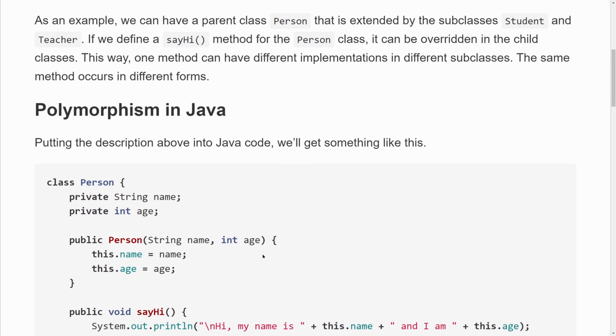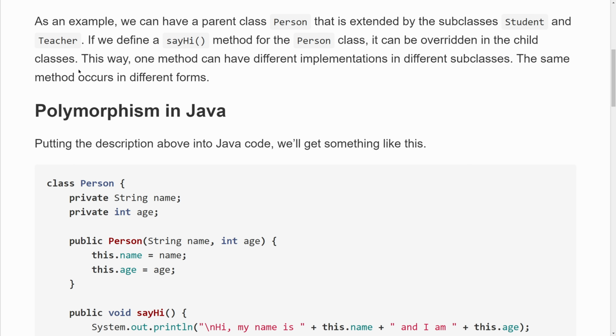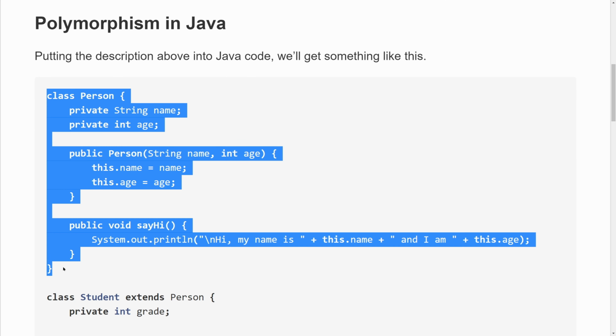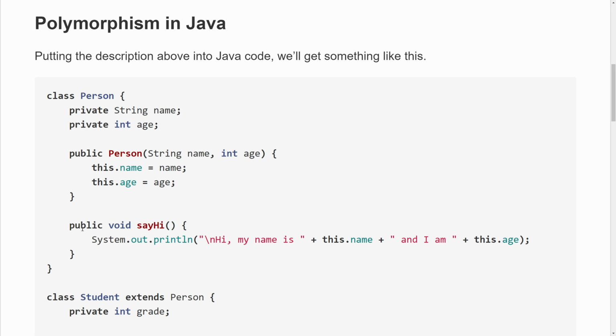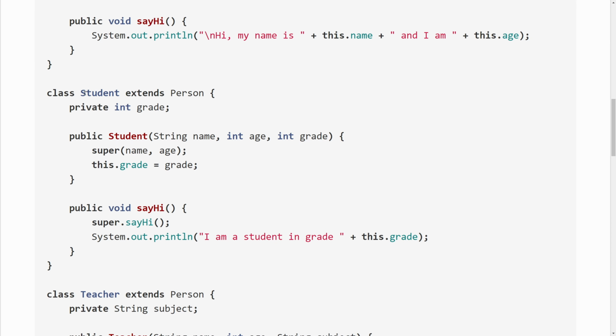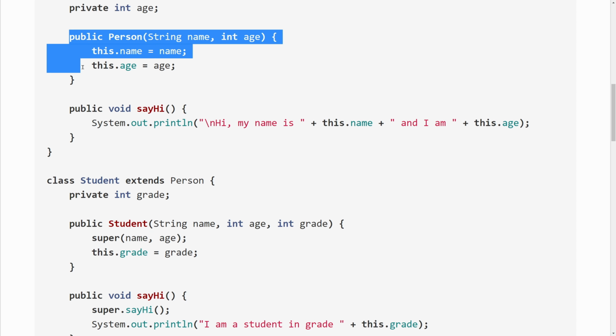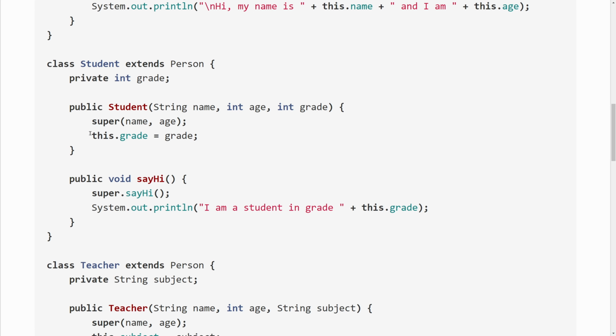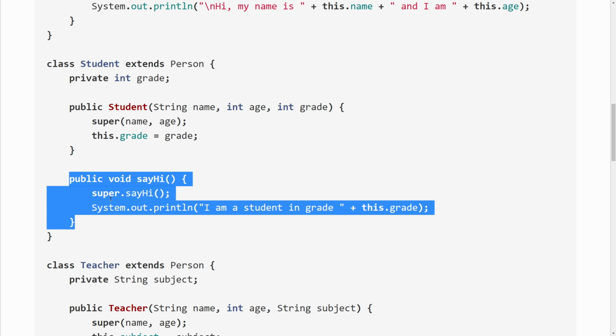Putting this description into some Java code, we'll get something like this. We're still talking about this example, and this is the Java code for it. We have a person class, we have the instance attributes and the constructor, and we have a say hi method to print out some information. Then we have two subclasses. The first one is student, which extends person. It has a new private instance attribute called grade, which is the grade level of the student. We have a constructor in which we call the parent class constructor from the student class, and then we set grade to be the value passed in. And then we have a say hi method. We'll talk about this in a second.